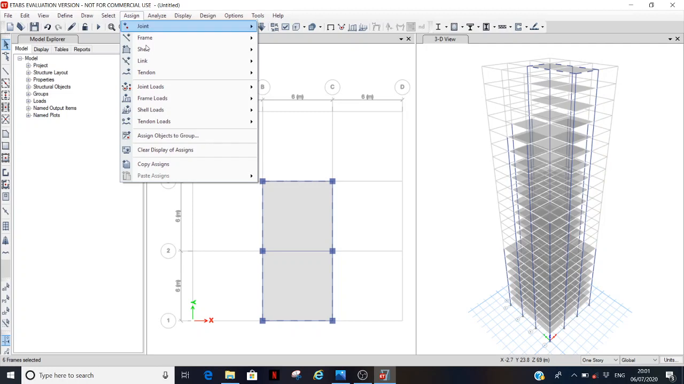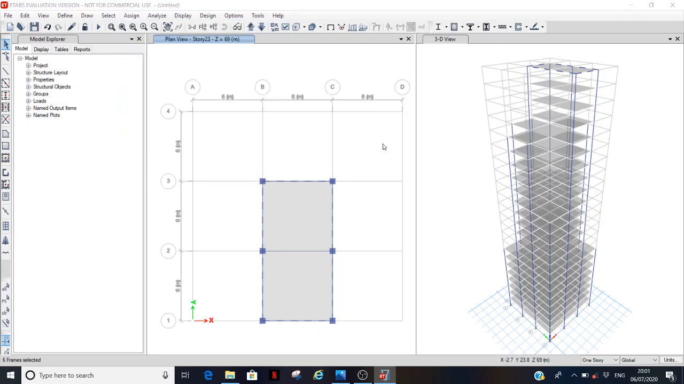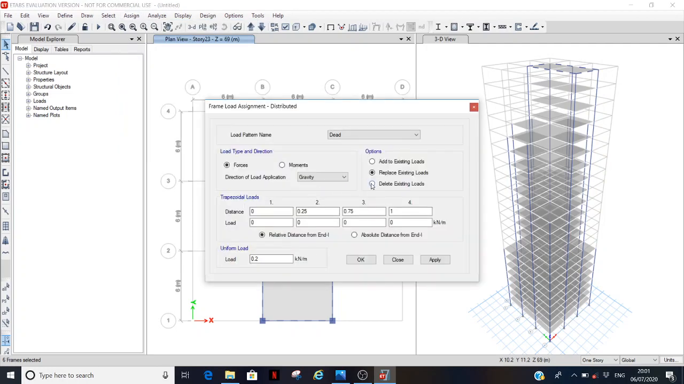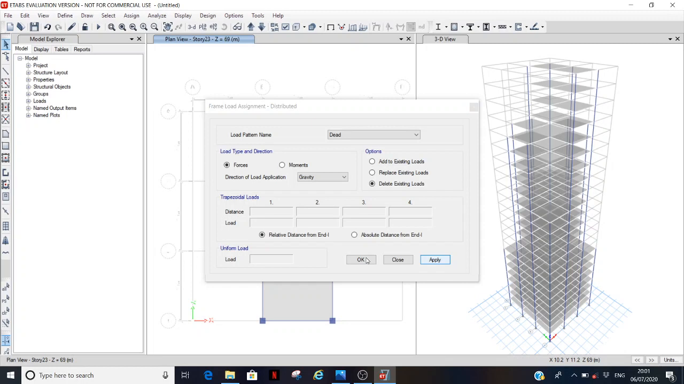Go to assign, go to frame loads, go to distributed. So you have to delete existing loads. Click on that option, click on apply. So the cladding loads at the top story are being deleted. Click on OK.